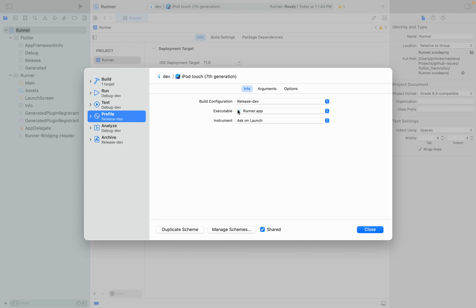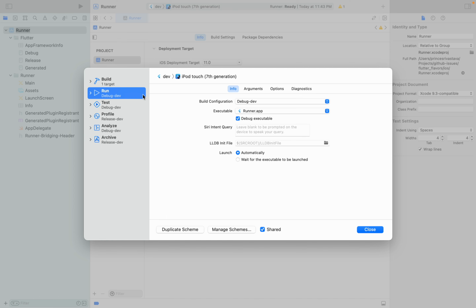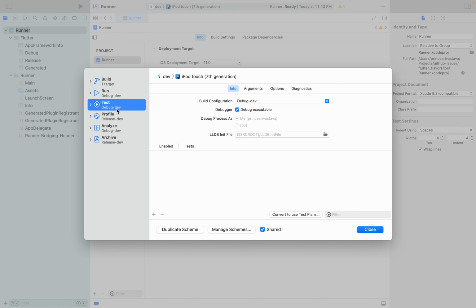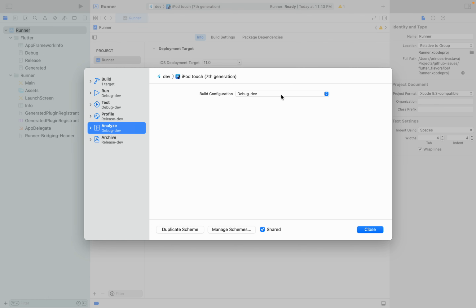Now this is the configuration that you need to define to get your schemes to work. So let's check it once again. For build, we are going to use the target runner. For running our build in debug mode, we'll use the debug dev configuration. Similarly, for testing also we will use debug dev. For profiling we will use the release dev. I'm setting all these things to dev because we are inside the dev scheme. Similarly, for analyzing also we'll use debug dev, and for archiving, that means when you are going to release your app to TestFlight or App Store, we'll use the release configuration.